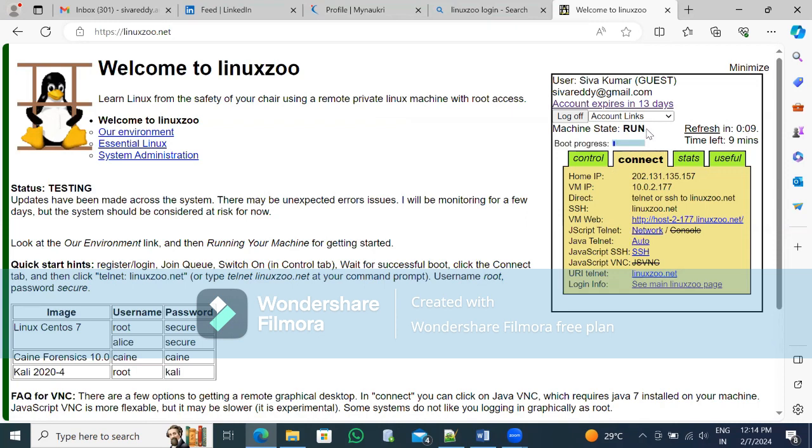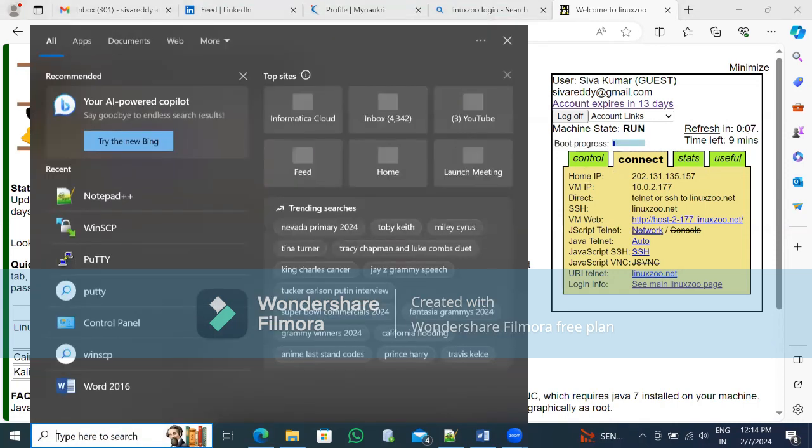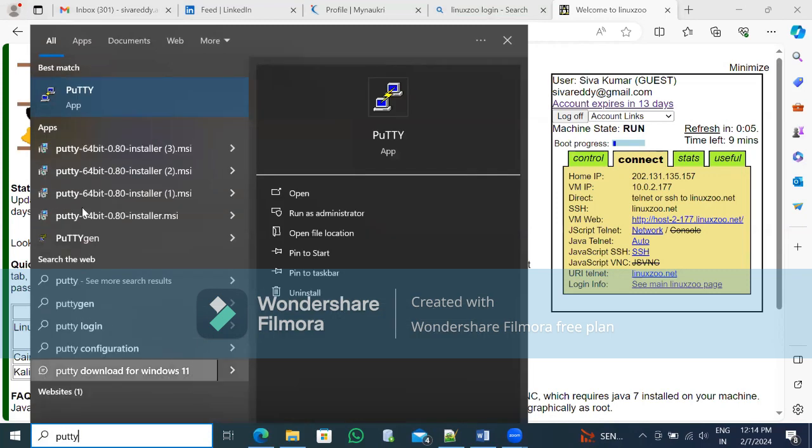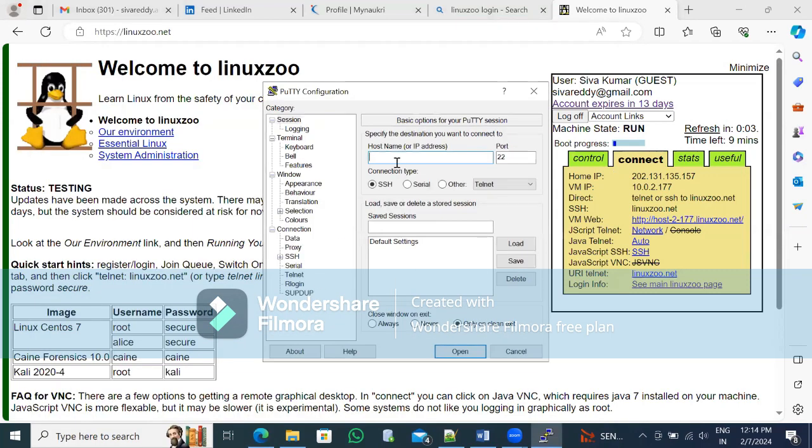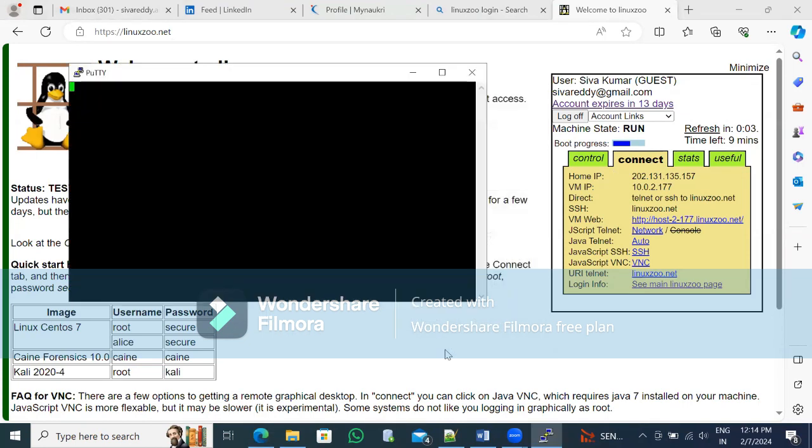Okay, now it's running. Then go to PuTTY, open the PuTTY application, and provide the hostname. Hostname is linuxzoo.net. Open. Okay, so the Linux operating system is already running, right? So we can provide the username. Username is root. Enter. Provide the password here.